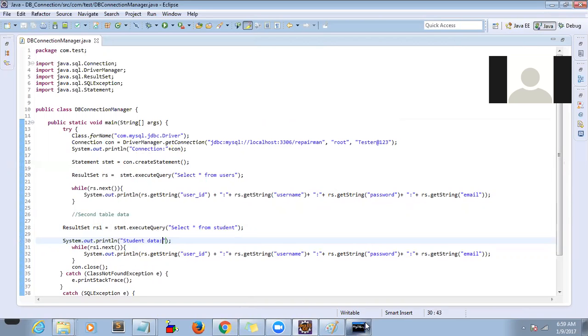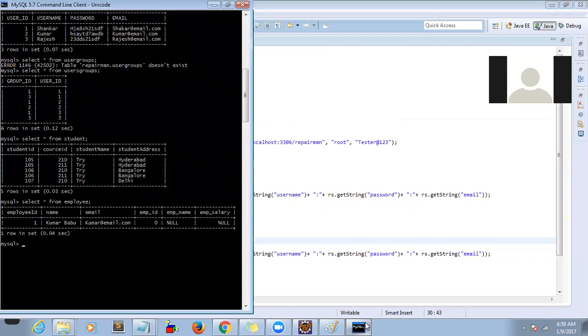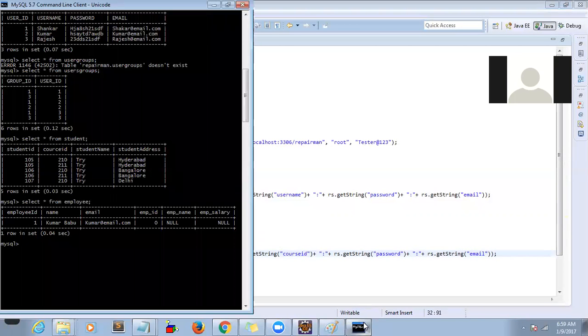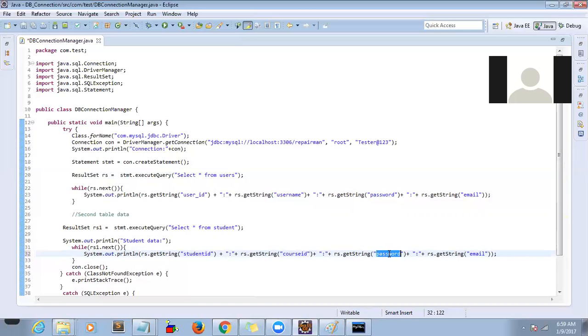What are the column names here? Student ID, course ID. First is student ID, correct? After that, course ID. And what is that, student name? Actually, you are seeing a spelling mistake. No, I think it's fine. We can verify it again. And what is the third column? Student name, right? Yep.